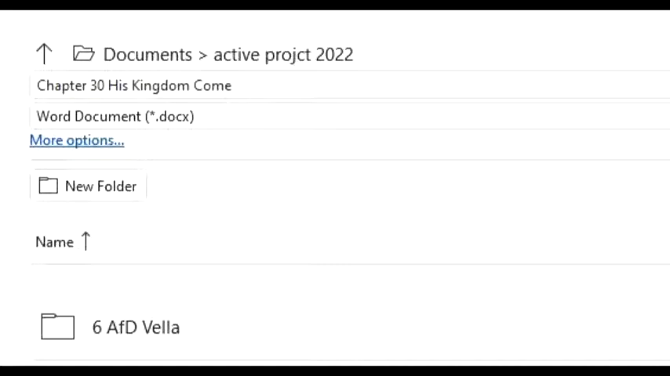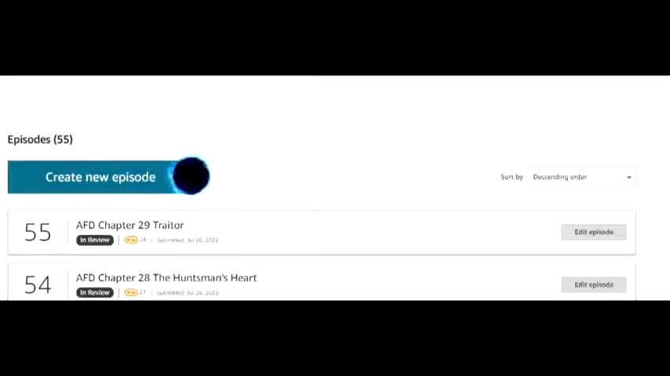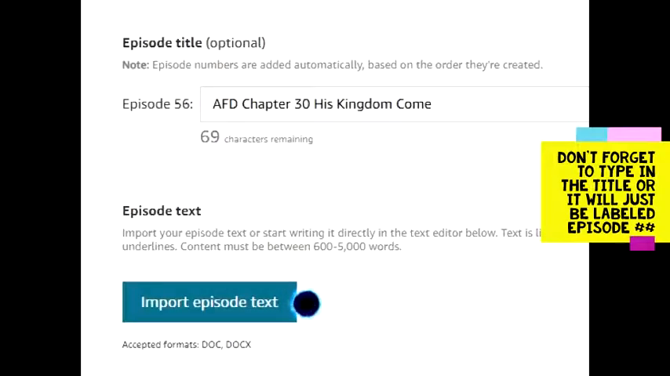The first thing you need to do is save every chapter of the document you're going to be uploading into Vella into its own DOCX file. As you can see here, I have chapter 30, His Kingdom Come, and I will save it into my Vella folder. The next step is to go to the new chapter that I've just created, and then I will hit the Import Episode Text button.